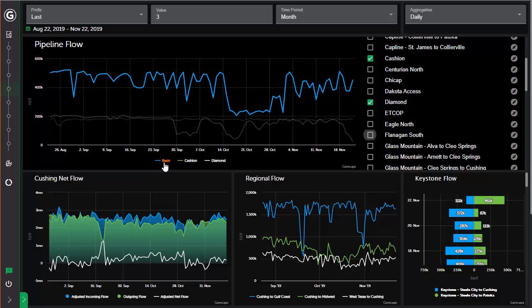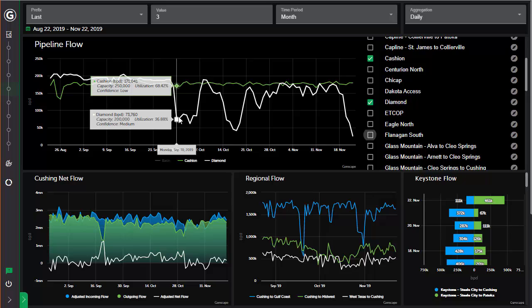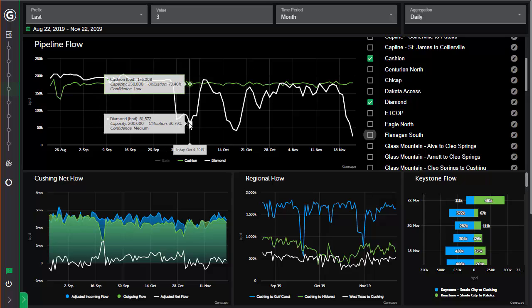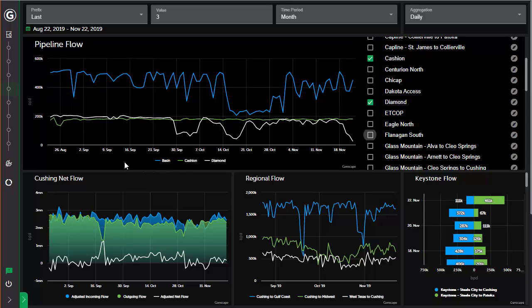Hovering over basin in the legend of the pipeline flow graph highlights the basin data. Clicking on basin hides that data set, allowing you to narrow the focus of the graph. Clicking on basin again unhides it. Similar tooltips and data focusing are associated with all the graphs on this dashboard and across all Genscape dashboards.